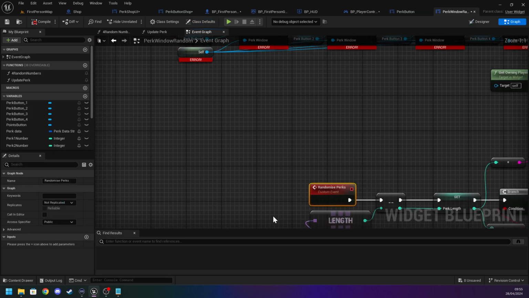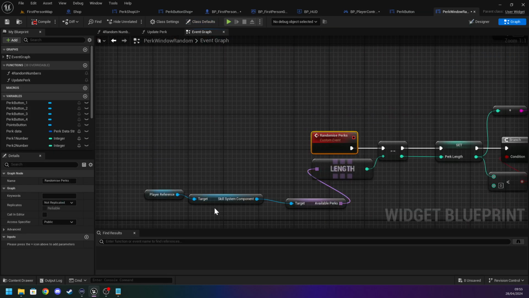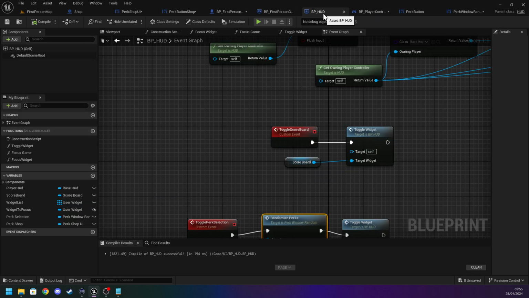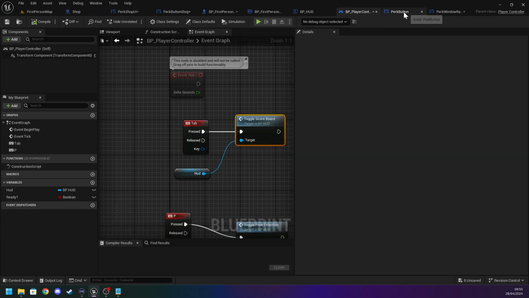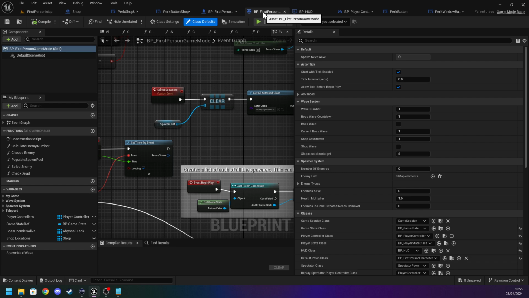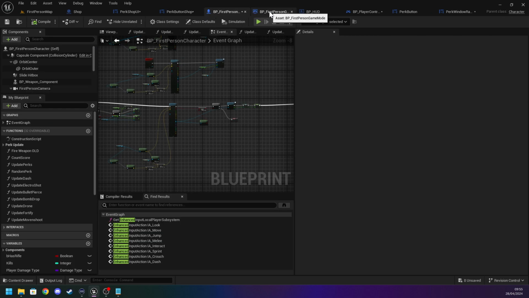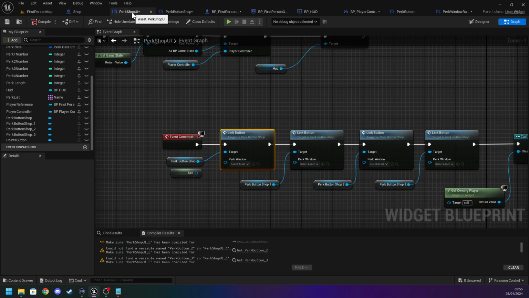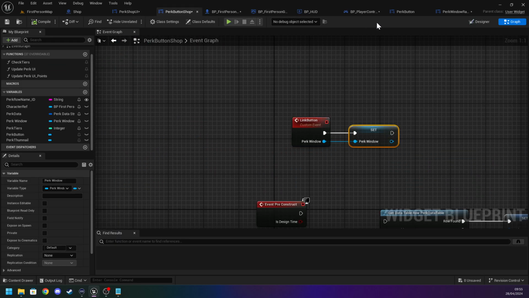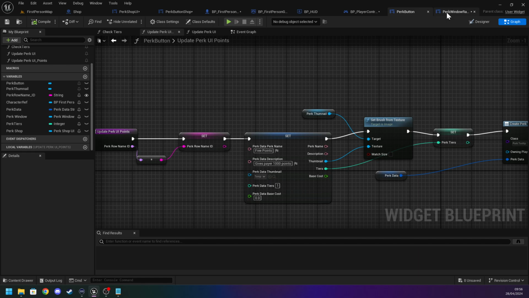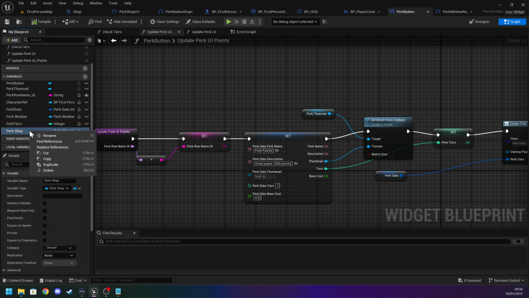Because I've got randomized perks here, which has a player reference and a skill sys component reference. This doesn't have a player reference. Nah. So we get first person character. No. We want to get... Still trying to fix the perk button that I messed up. Find references.